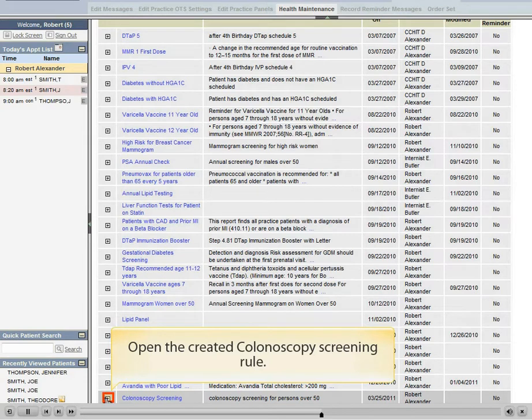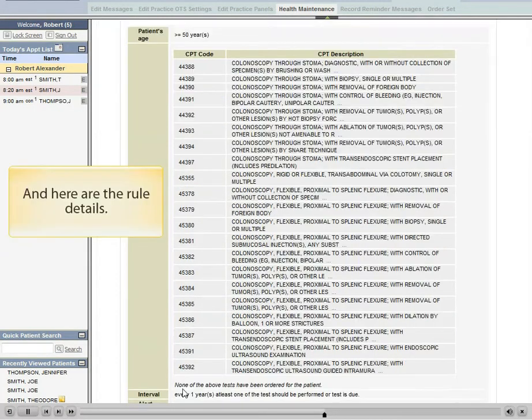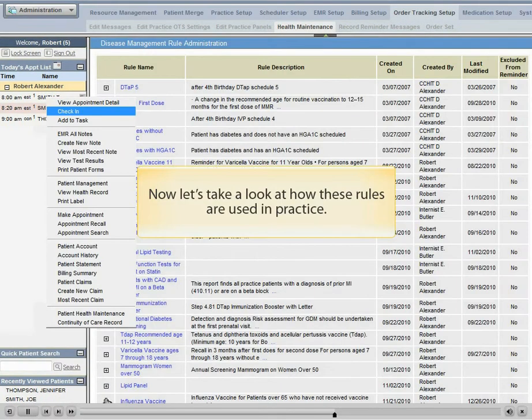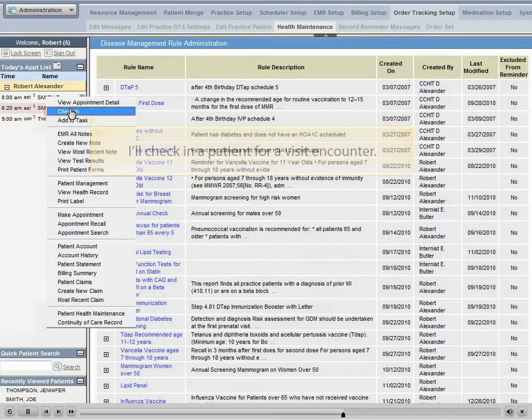Now I'll open the created colonoscopy screening rule. And here are the rule details. Now let's take a look at how these rules are used in practice. I'll check the patient in for a visit encounter.